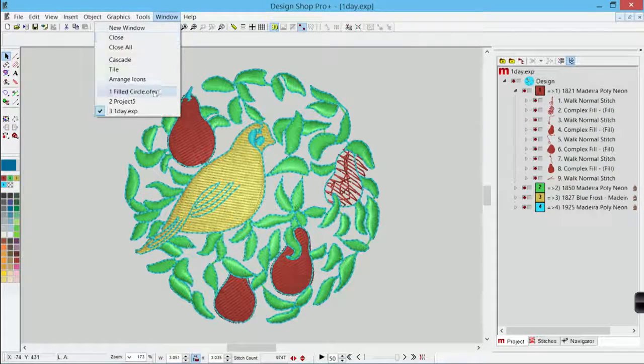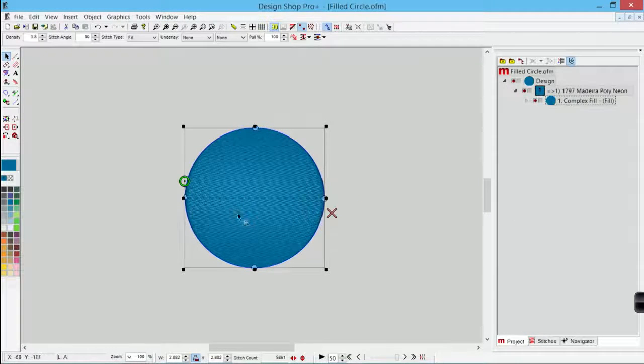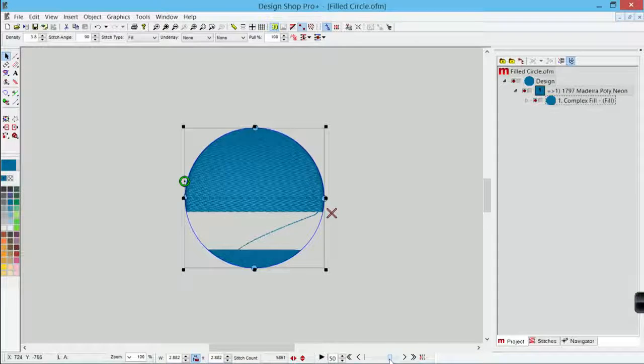A couple of things I want you to be aware of when you're converting these elements. This is just a filled circle. It starts here and it ends here, which means as I'm sewing this out, it is going to travel up and fill down. When it gets to this point, it's going to travel down and then fill back up so that it can exit where we're asking.